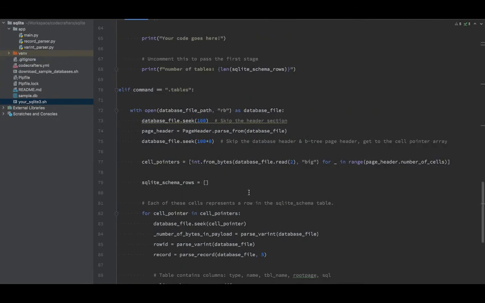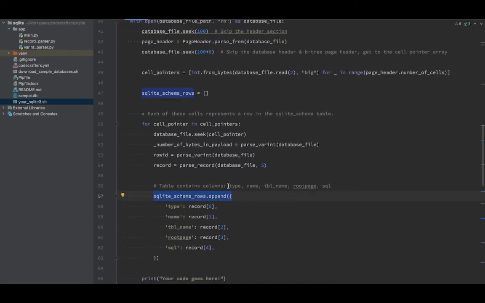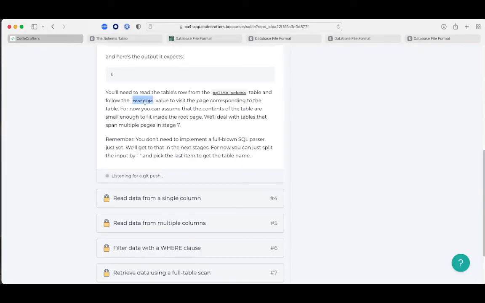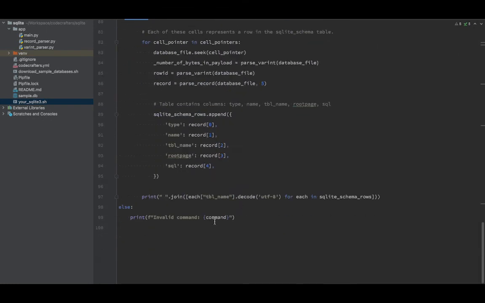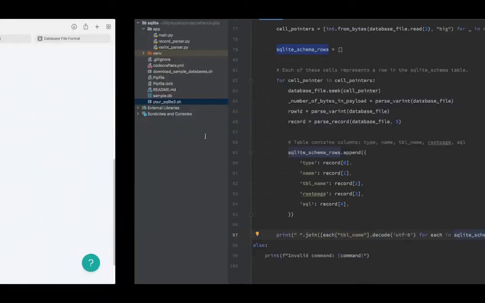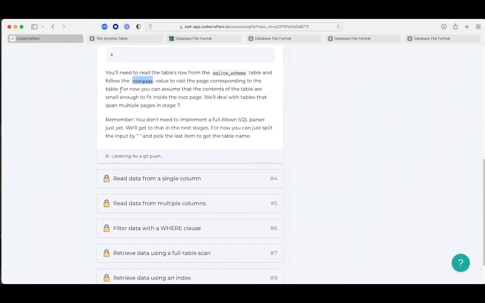If you go back and look at this code, we are already parsing SQLite schema table. Oh, sorry, didn't mean to click on that. And we already have root page value that is here. We actually have all of these other tables as well, because we just printed the names of these tables. So this SQLite schema rows is already parsing all of this information, right? So we can just start using it right away. For now, you can assume that the contents of the tables are small enough to fit inside the root page.